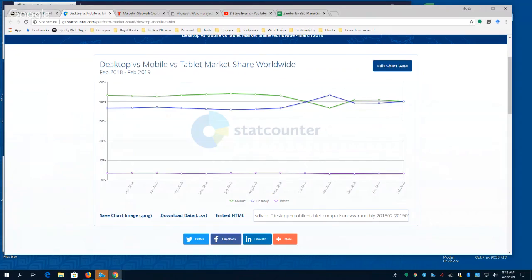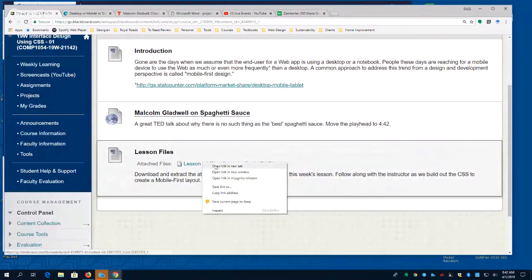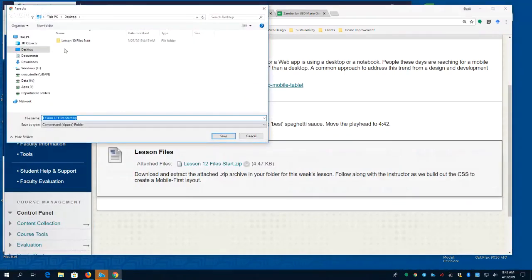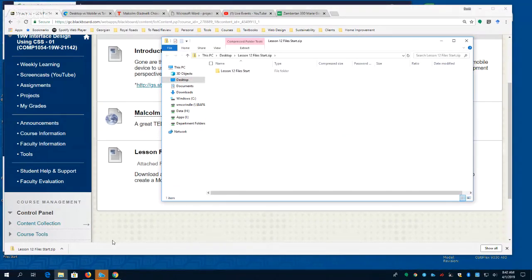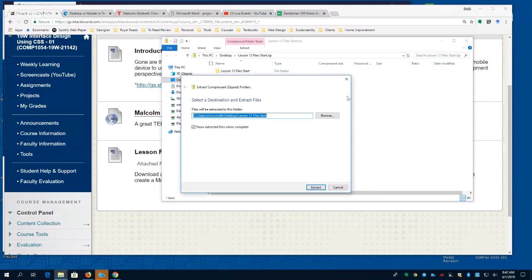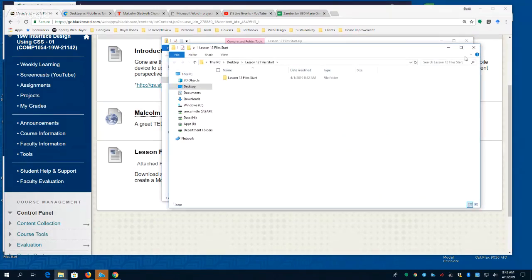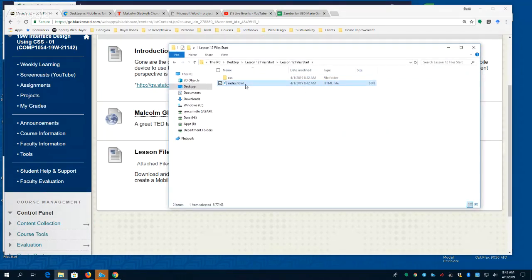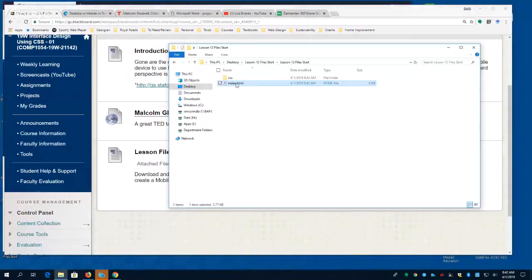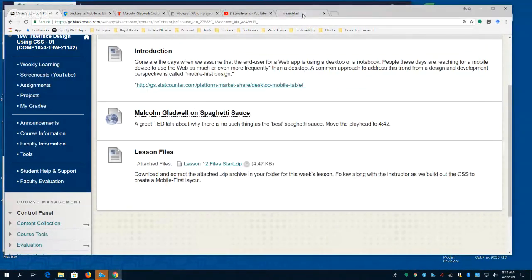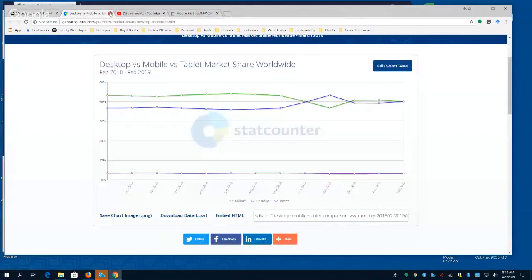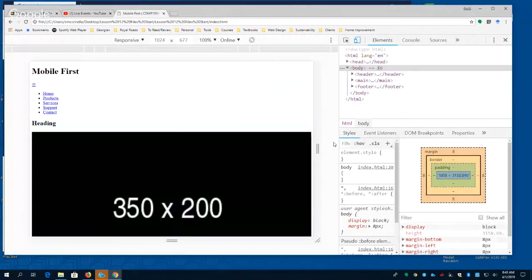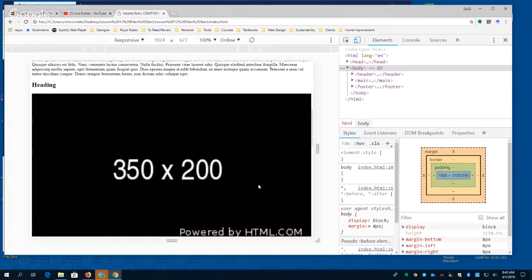So to that end, pull down our lesson 12 files. Let's open this with Malcolm Gladwell. That guy's awesome. Okay, so we should have mobile first. And I'm using some placeholder images.